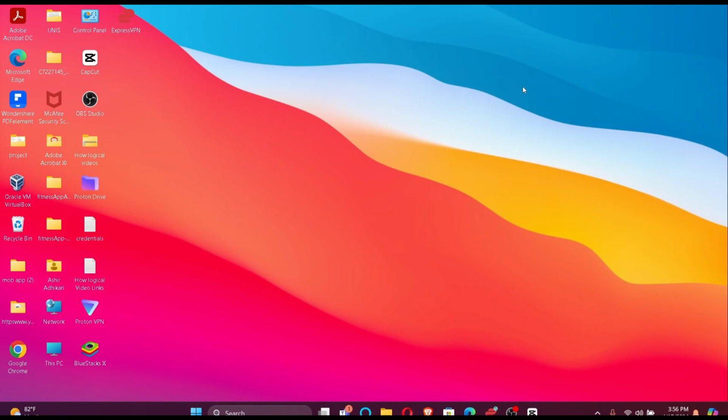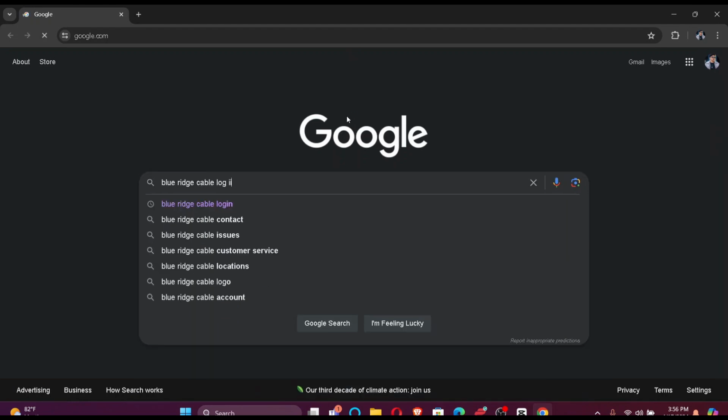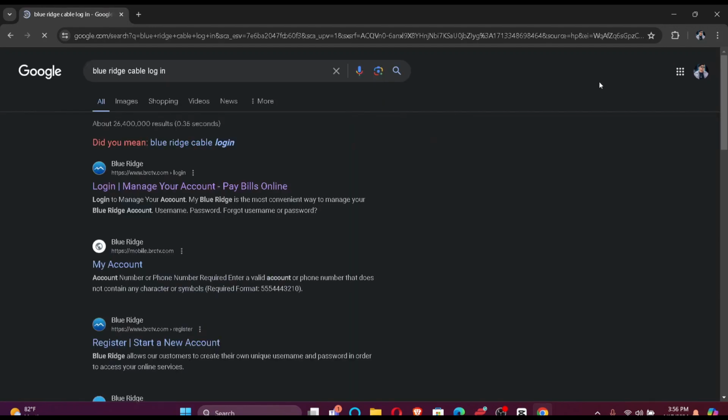Firstly, make sure that you have a stable internet connection. Once you do that, go to your default browser and search Blueridge cable login. Once you make the search, you'll find Login, Manage Your Account, Pay Bills Online under Blueridge. Just click here.